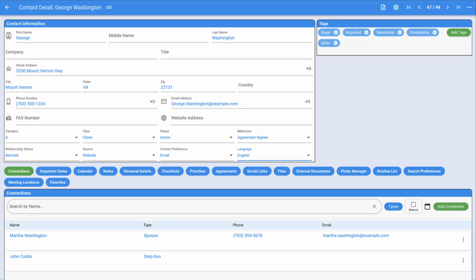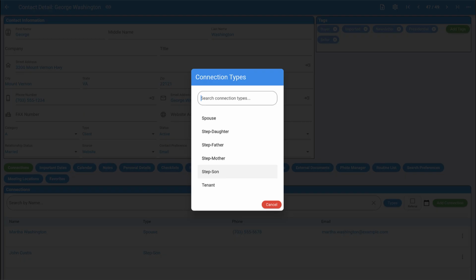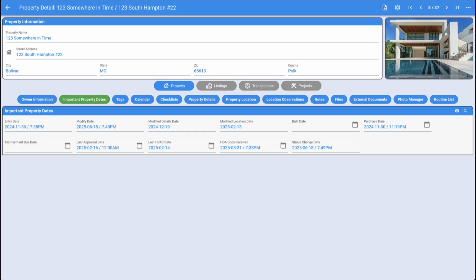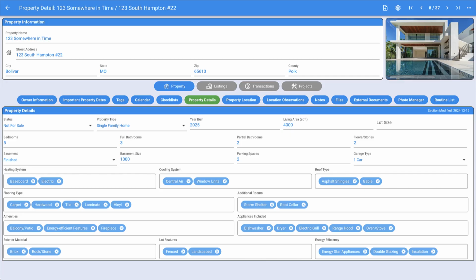See how contacts connect, like family or business, so that you never miss a key link. This helps you understand client relationships for better communication. Track property details, owners, and key dates with simple tags for quick access.